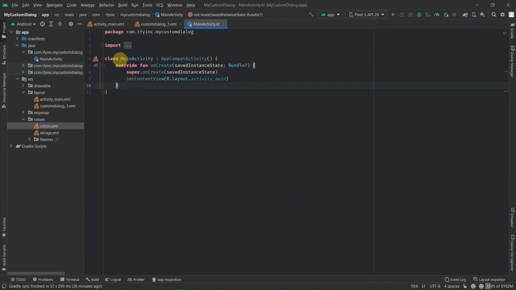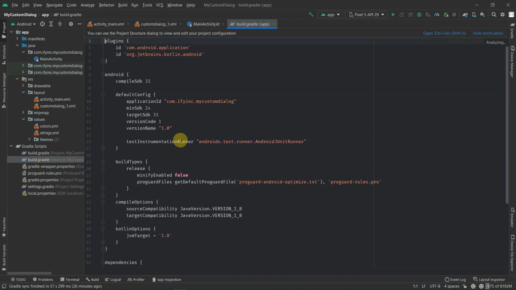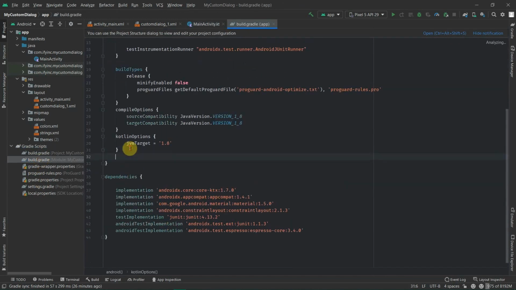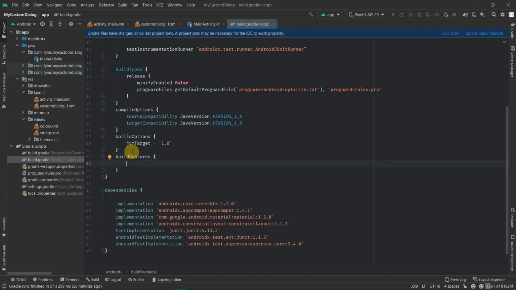Now to get the components, first let's go ahead and add this feature. So here, view binding is required.